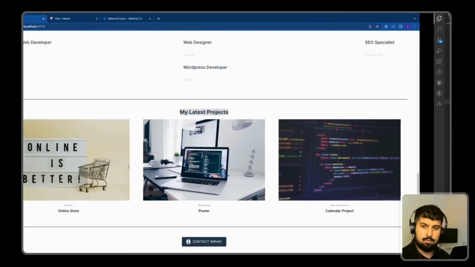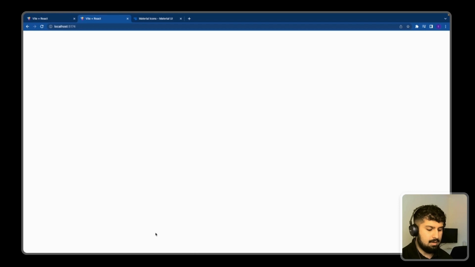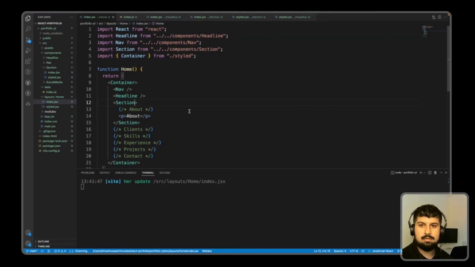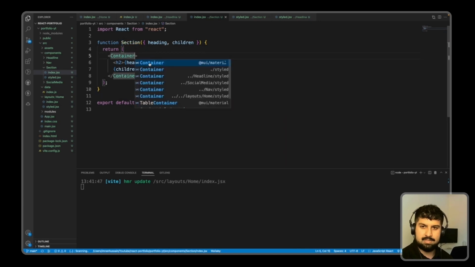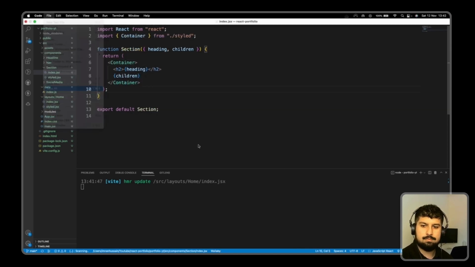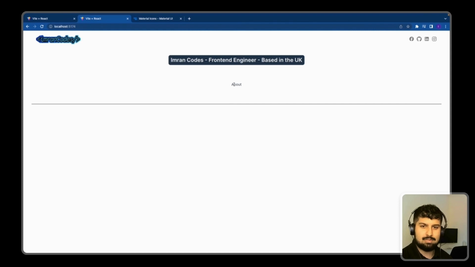So if we go into our application and there is an error, we need to find what the error is. If we go into our section over here, we are passing in a heading, which we are not passing in at the minute. But what we are not doing is importing the container from the styles. So now if I save all, you can see here the about is now wrapped with the styling, with the padding at the bottom and the border at the bottom also.